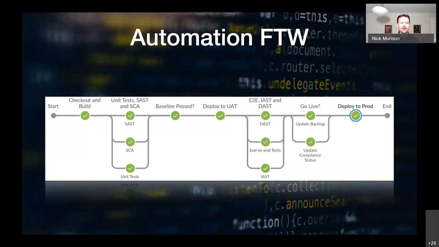But it's for illustrative purposes, just so I can show you all the different tools. So starting off at the left, we check out the code, we build the code, and then we go into kind of a phase where we unit test, and we do what's known as SAST and SCA. Now, what are these wonderful abbreviations that I've just thrown in there?